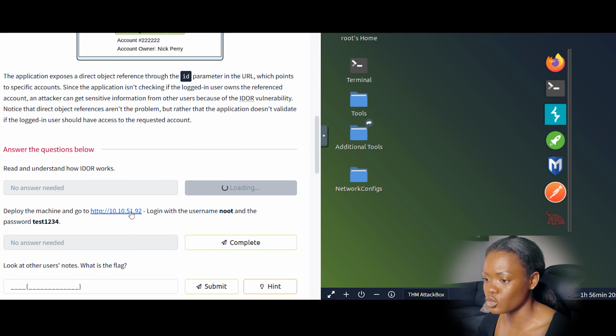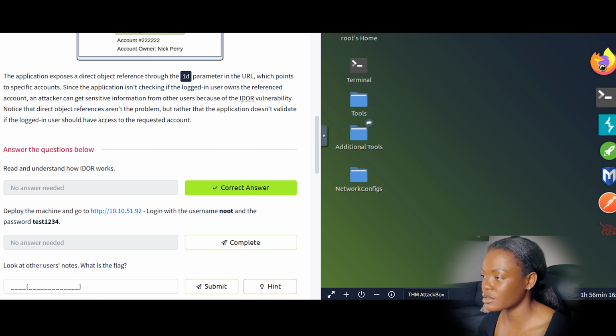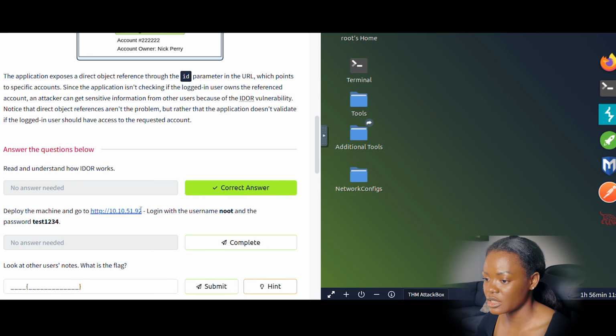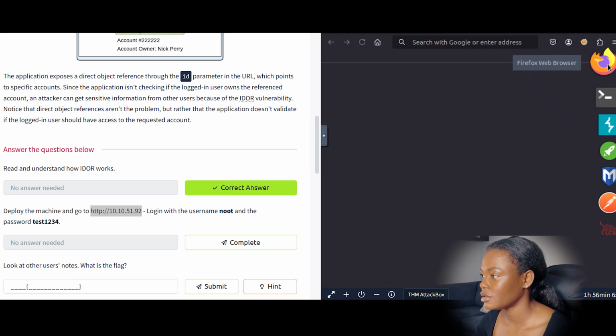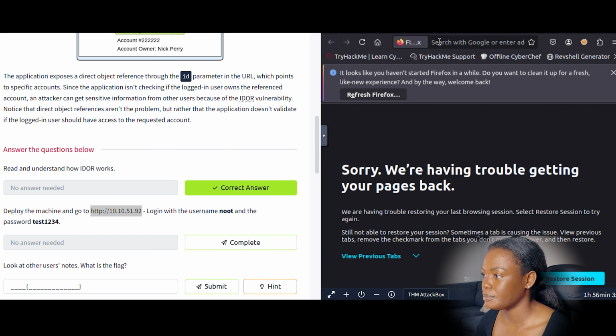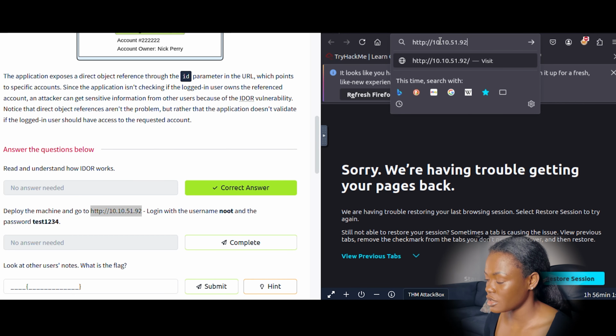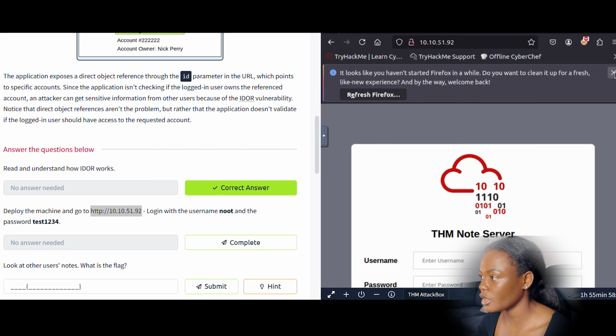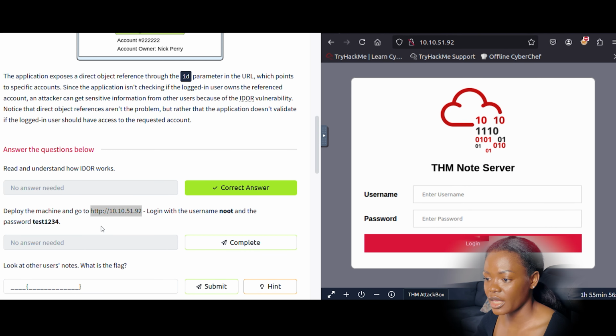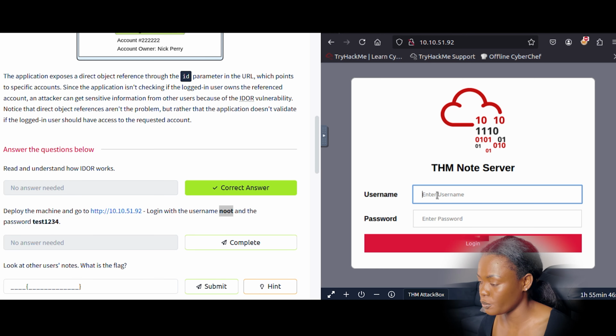And they asked us to go to this IP address. You already know how IP works: DNS, route, domains, back to IP. So this is like saying you're seeing a domain. Let's input this. We can remove this actually. So they asked us to deploy the machine and go to this page. We are already on this page. They asked us to log in with this account and this password. So that's exactly what I am going to do.